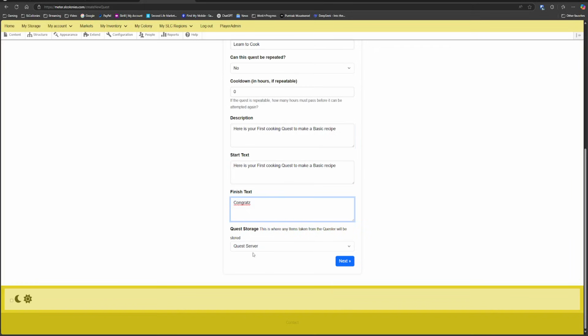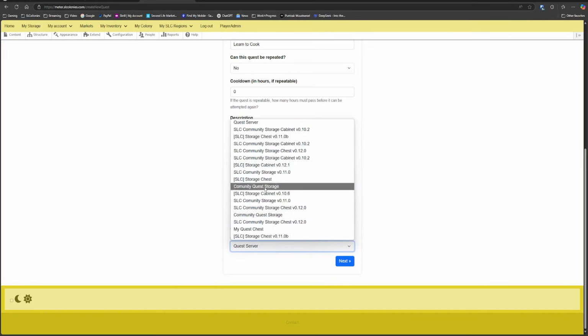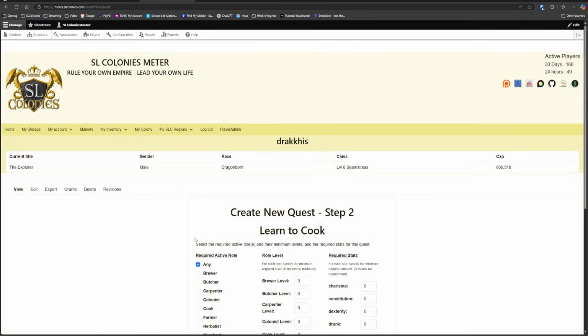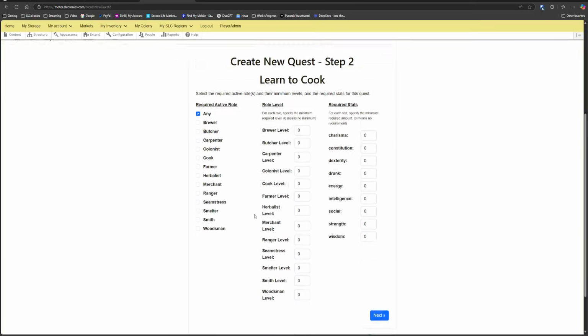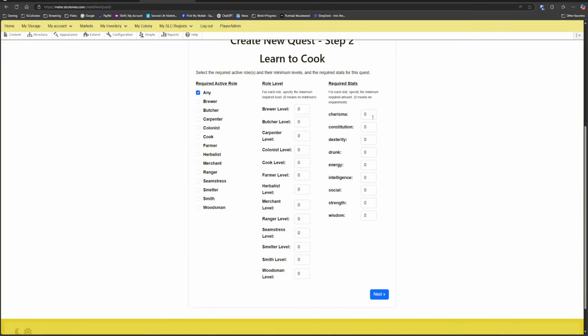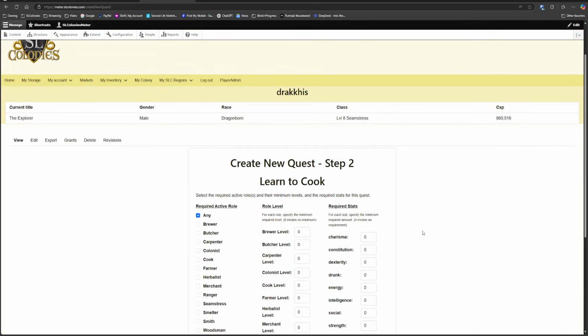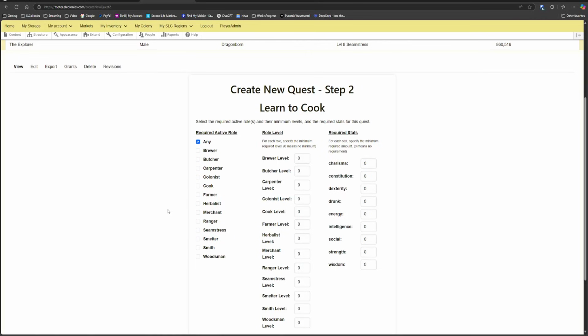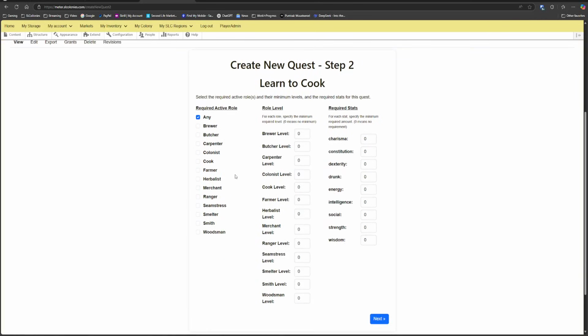congrats. Now, the quest storage: if you have them turn it in, it automatically goes to the quest server, but we can set it to community quest storage and hit next. At this point, your quest is created. You can go through the next steps and set different parts of the quest, or you could go up to your quest system and see it there, but we'll do that later. We're going to go through each step.